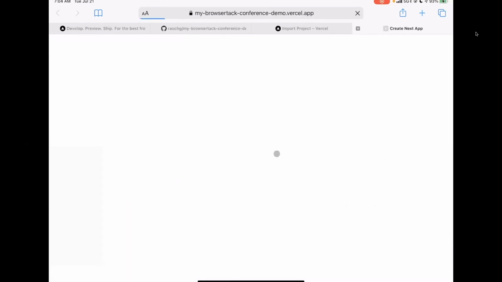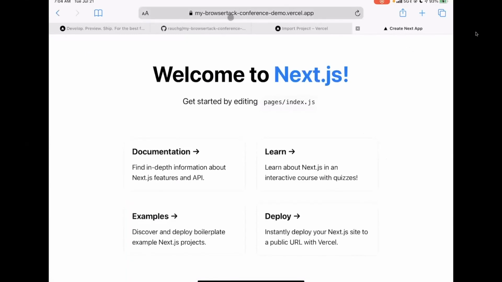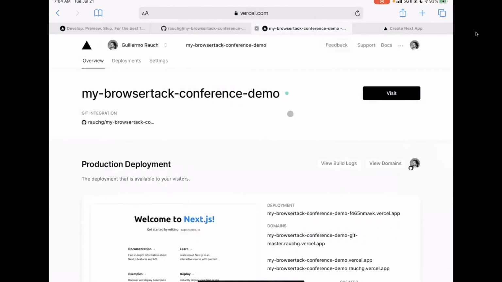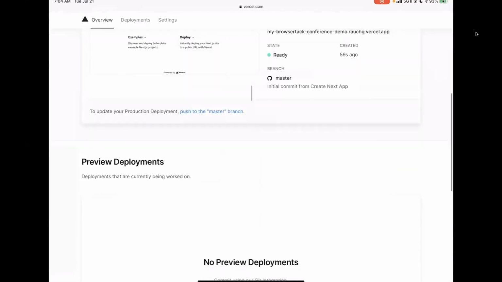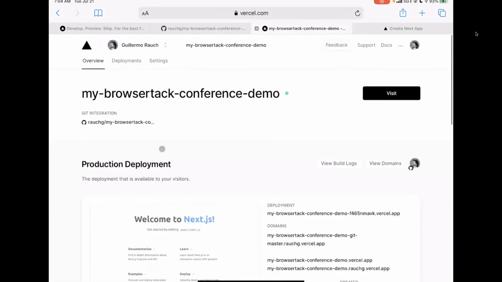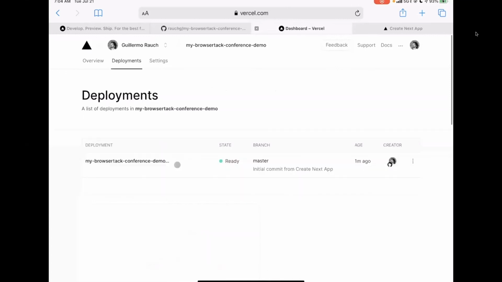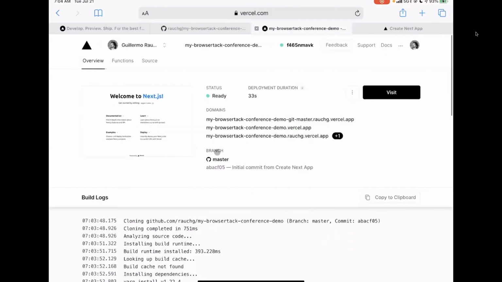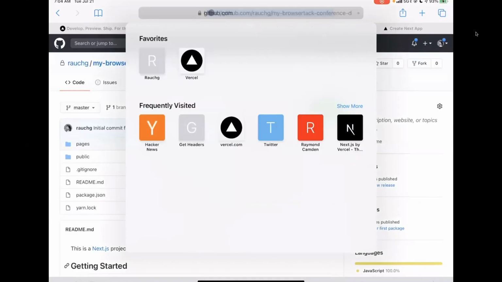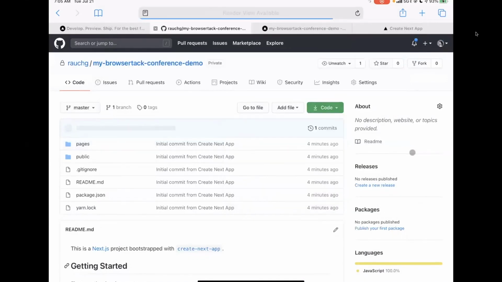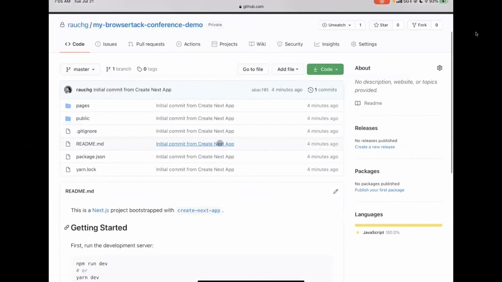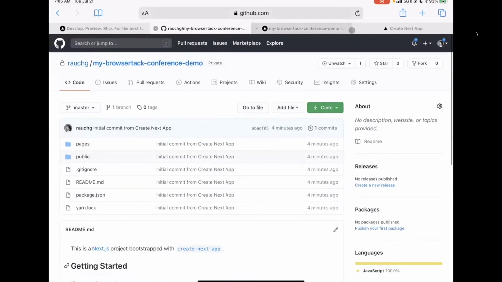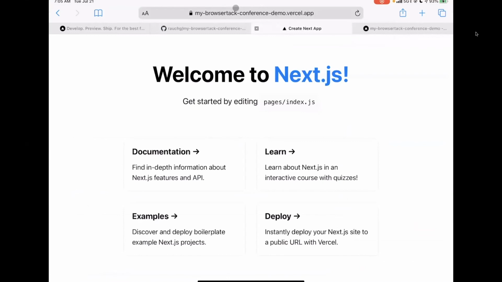I'm going to click Visit, and it's going to open my production URL for it, which is my BrowserStack conference demo.vercel.app. And for a moment now, I'm going to go into the dashboard to show you that, okay, I have my production deployment. Obviously, I made only one deployment. You can see the logs here again. You can see what branch it came from, which in this case is master from GitHub. So now this project, which before was limited to just code, now receives a working URL.